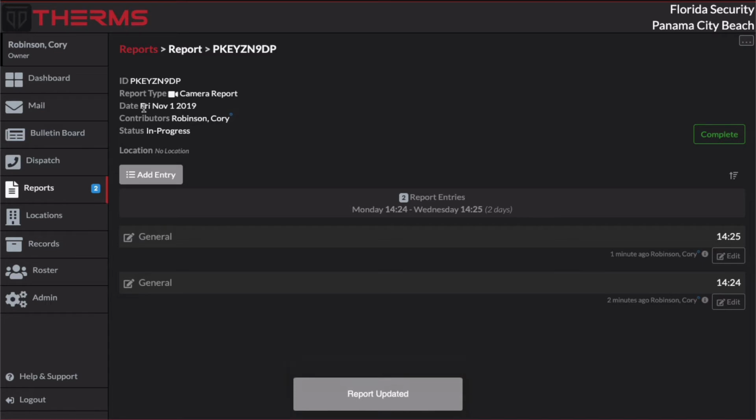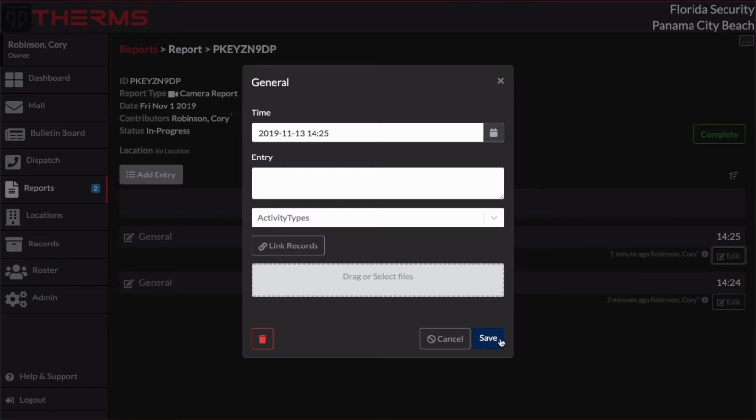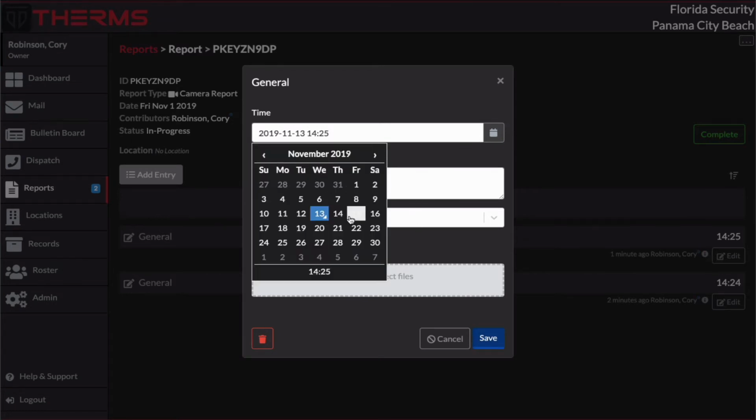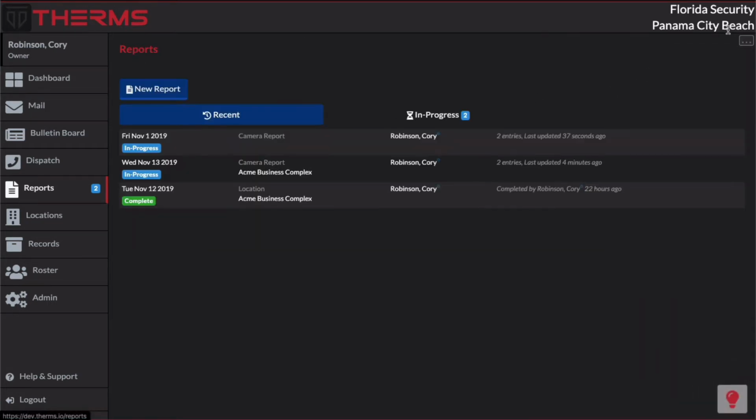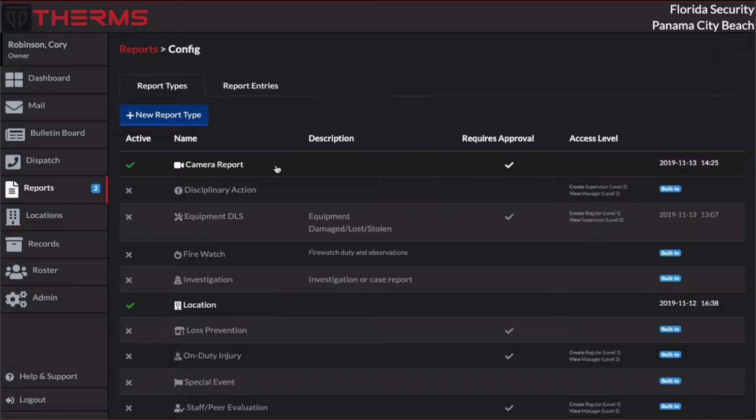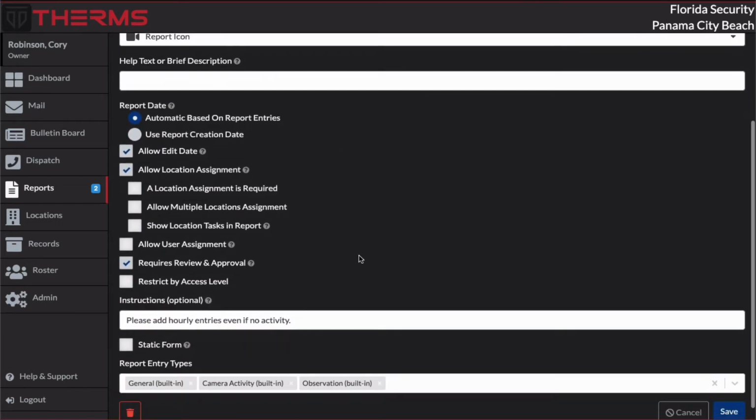Once I change the report date, it will not automatically calculate any new report entries. So even if I change this to be another date, November 14th say, the report date is static and it's going to stay at November 1st. And the reason for that is because I manually edited the date. So that's how the report dates work. Let's go back into the config and talk about some more options.